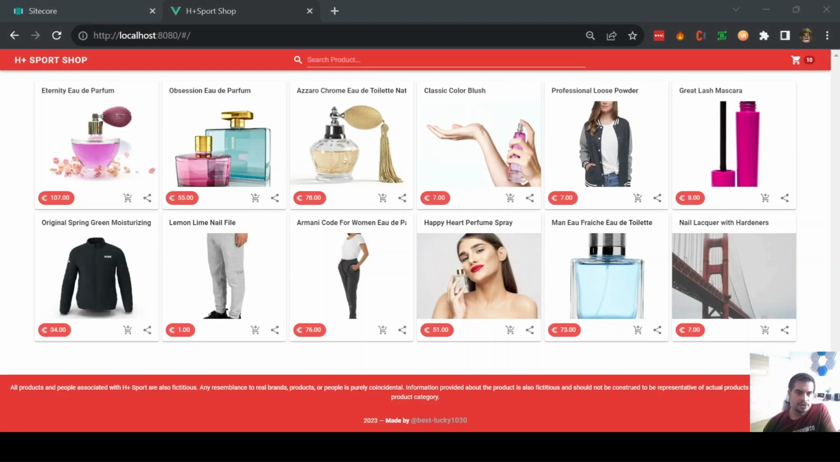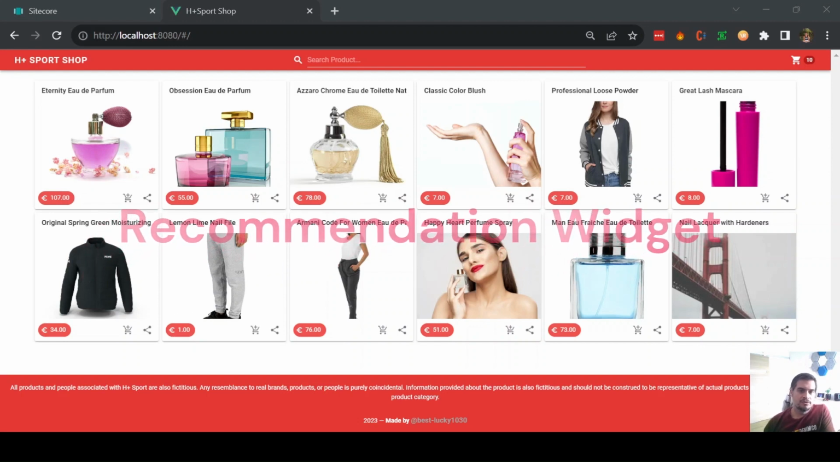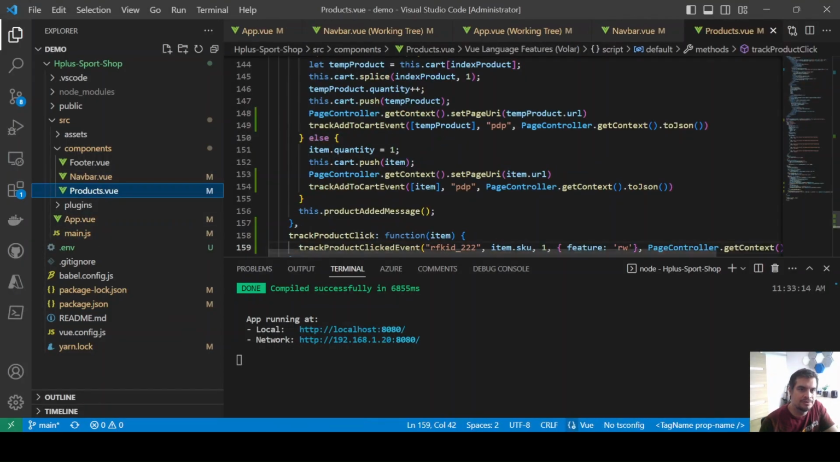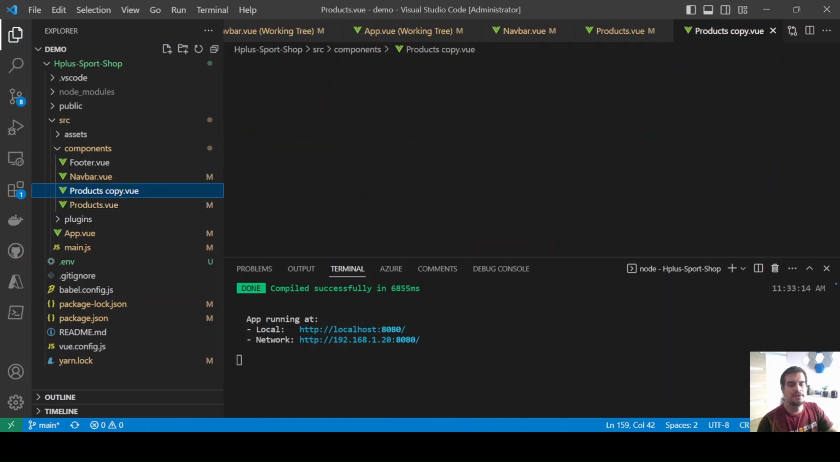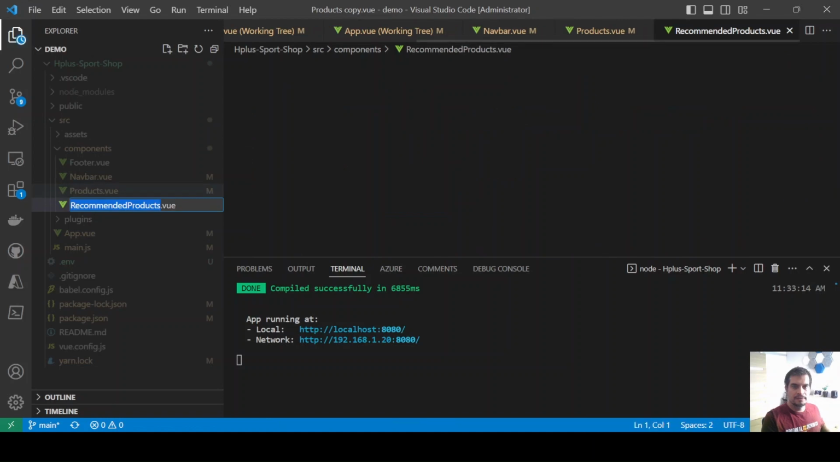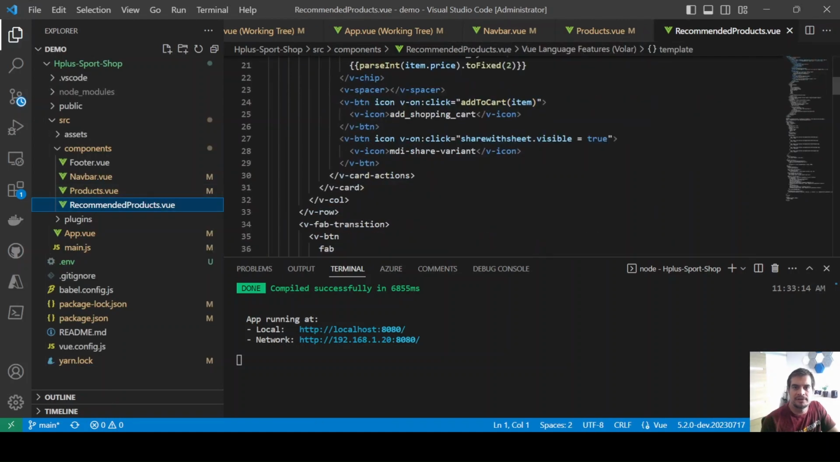I'm going to implement now the other widget that we created, that is retrieving personalized results. That is the recommendation widget. So for that, let's get back to our Visual Studio Code and make the needed changes. So basically, I'm going to clone this component here to make it super simple. I'm gonna call it recommended products view, like that. And yeah, I would like to render kind of the same component.